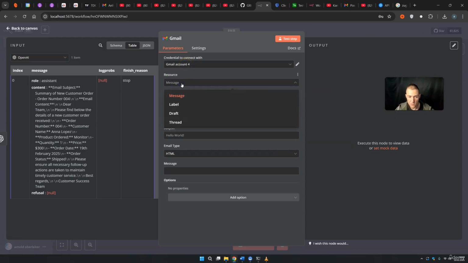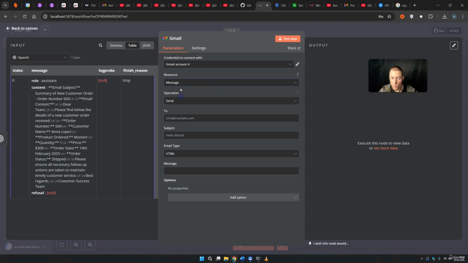Resource is, of course, message. So we can send this message immediately. You can also create a draft if you want, but we want to have a message. The operation is, of course, send, because we want to send this email. Then let's just assume that we want to send this email to a Google account that I already have. Let's just use this one. I just type in this thing right here. Here would come, of course, the email where we want to send this.